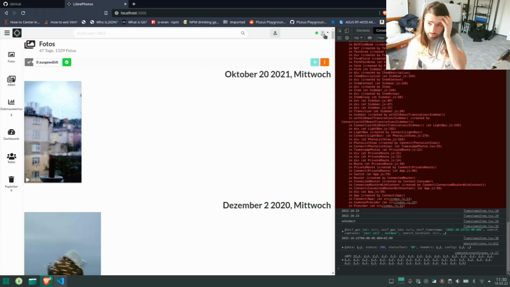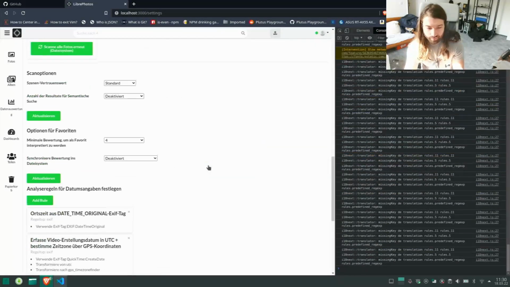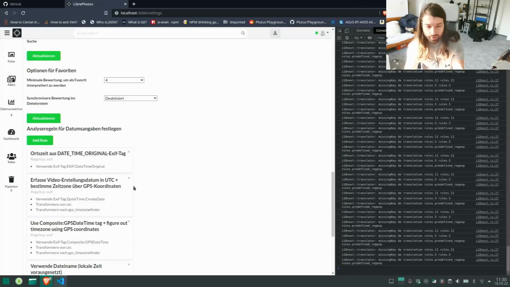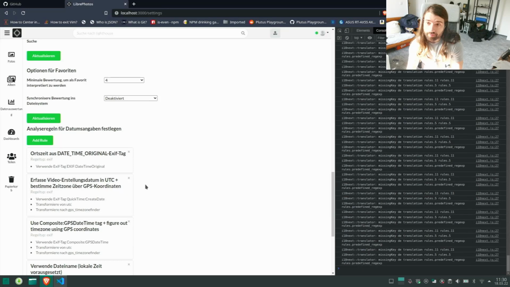Now we have a little issue because we have these rules for parsing the date, right? And if we set this manually, we obviously want that this rule does not get overwritten, right? This timestamp doesn't get overwritten, and we kind of have to do something about that.